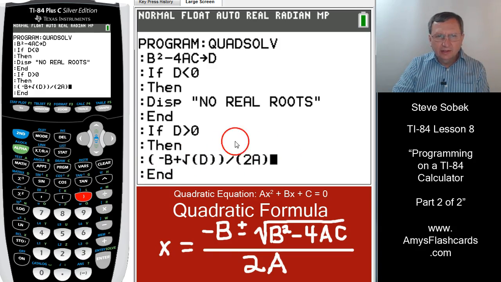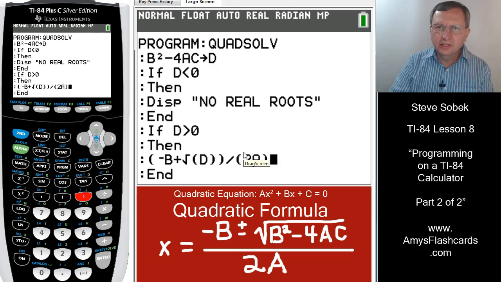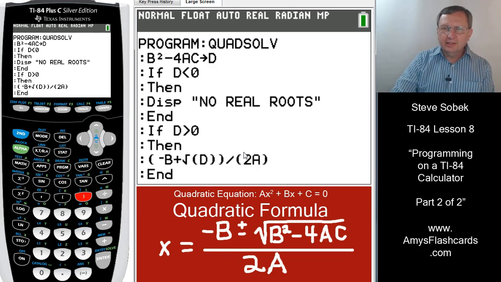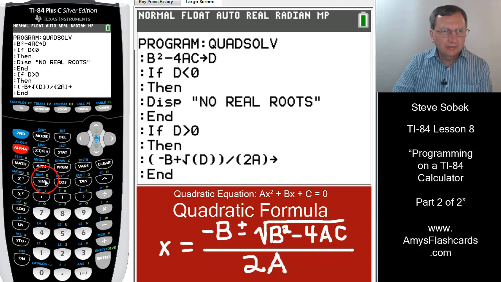Now that expression, when evaluated, will yield one of the 2 real solutions, and we don't want that solution to go off into oblivion. We have to do something with it. We're going to store that into a memory location. Let's see, we've used variables a, b, c, and d. Let's use e. Store is right here, and alpha e, and hit the enter key.